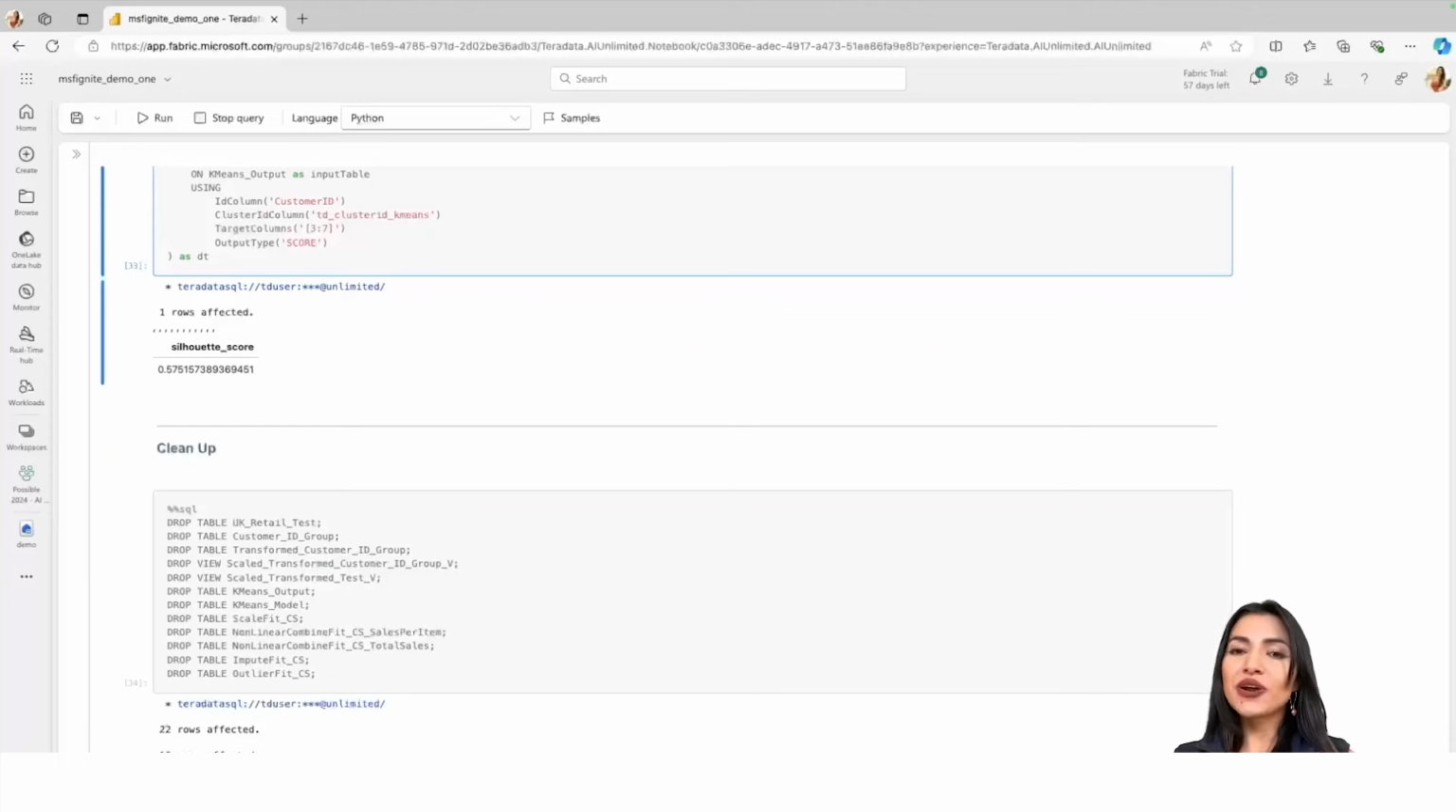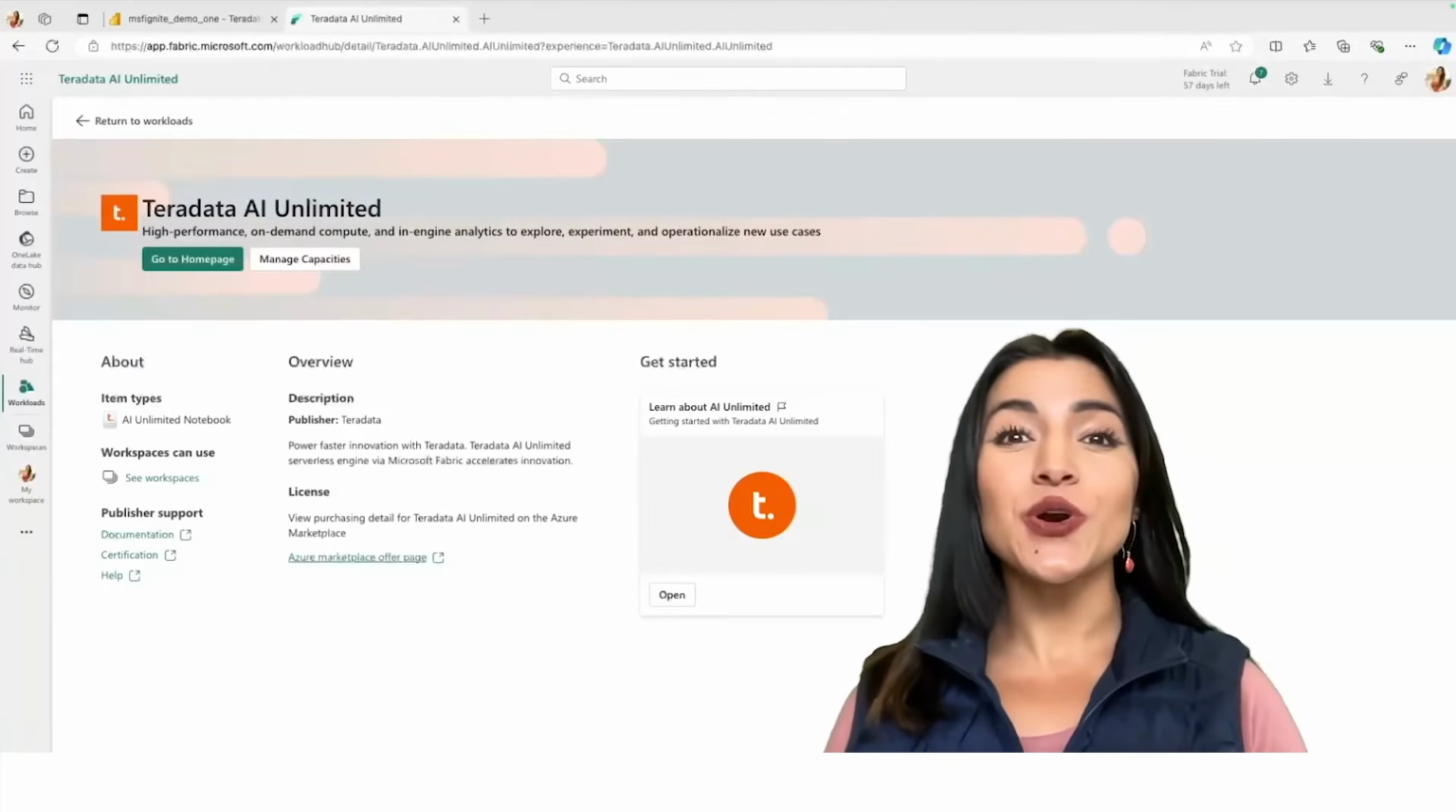And that concludes our demonstration for how you can easily use AI Unlimited on Fabric and data in Object Store or Open Table formats to create k-means clustering and effectively extract insights like consumption or spending patterns from large amounts of data. Thank you so much for watching.